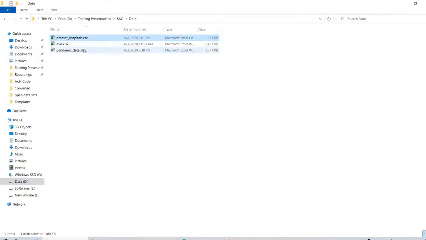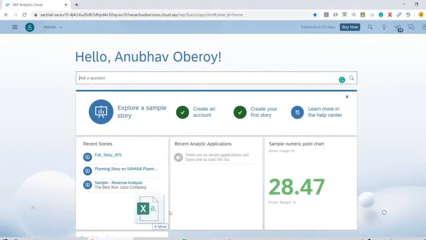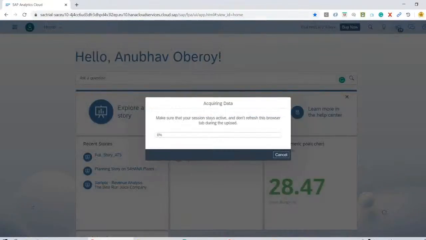I can go back to the data, and I have my data set over here. I'm going to drag it up and quickly drop it here. You can see the system is now going to quickly upload this data, and this is called an acquired data model. An acquired data model is where all the data is acquired by SAP Analytics Cloud.